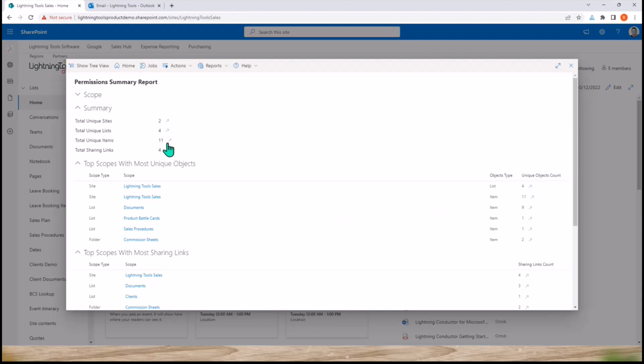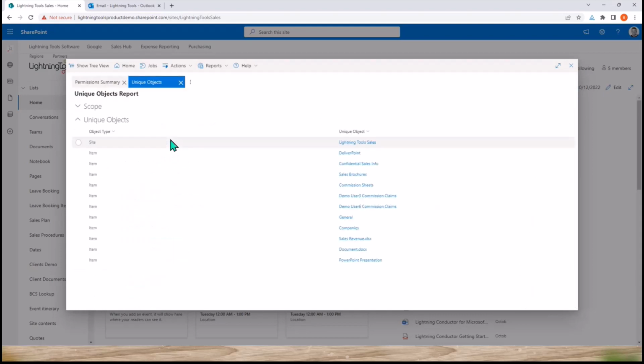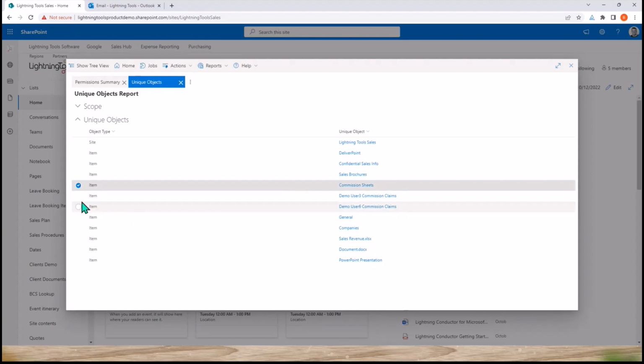So if I want to see what those unique items are, I can click that, and this returns every single unique item, or every item with broken permission inheritance at that site level. And from here we can trigger different reports too. So we've got a commission sheets folder, for example, and that commission sheets folder has 2 commission claim documents in it.